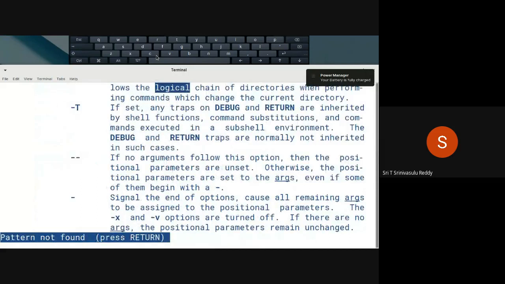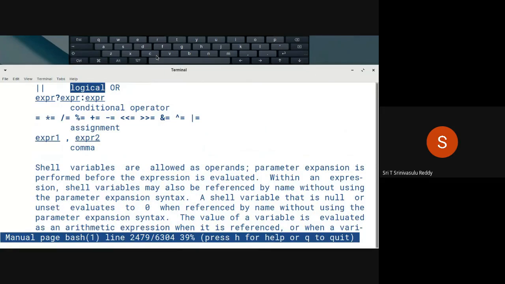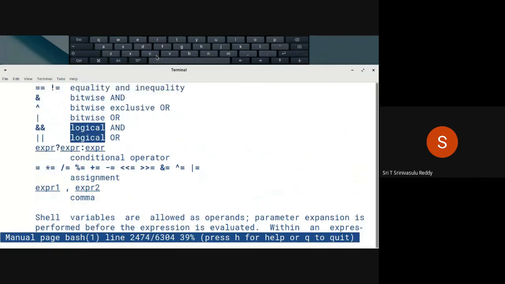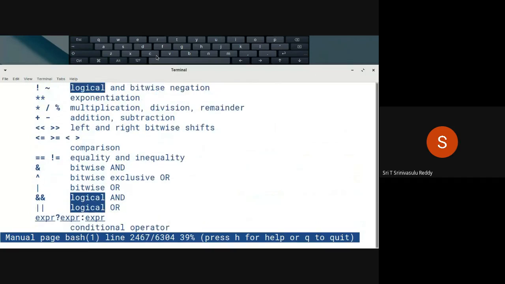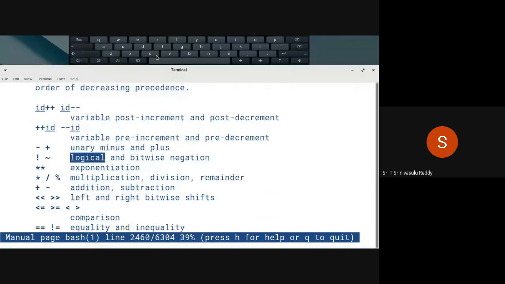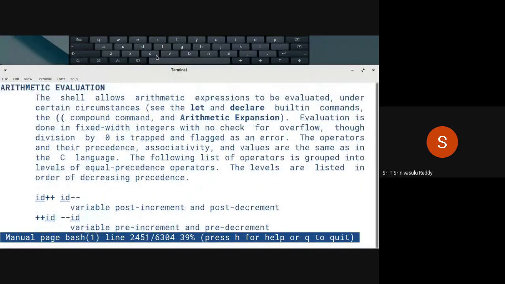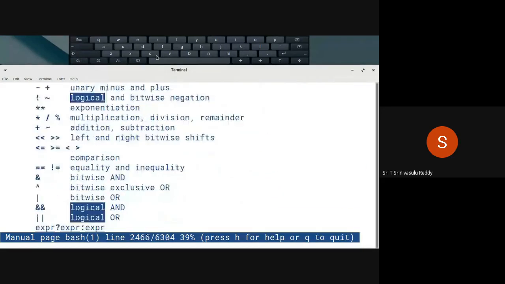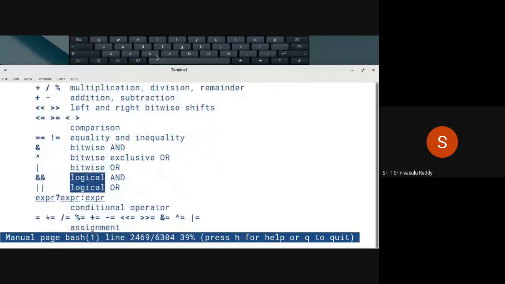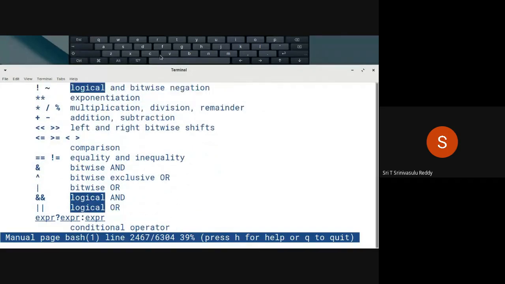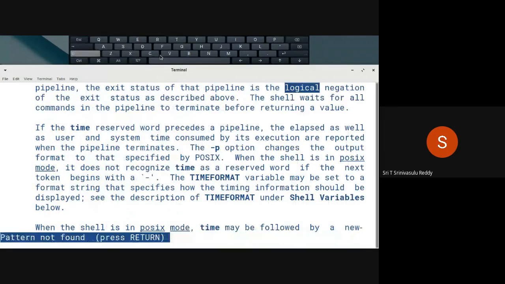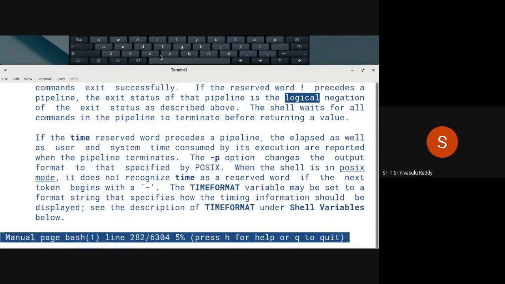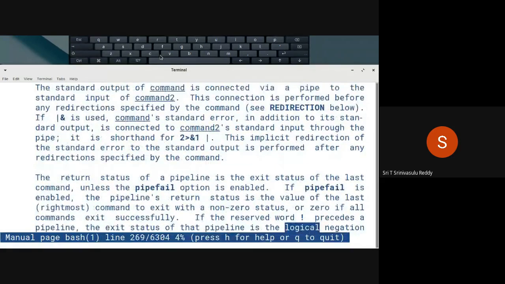Expression complexity we require, pattern not found, logical or, expression comma, this thing is there, levels of equal precedence, command, arithmetic evaluation. These are all arithmetic kind of thing, bitwise and logical and kind of thing. No, this is not. Logical negation, pattern not found. Okay.